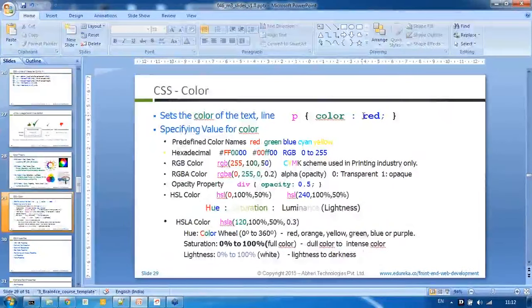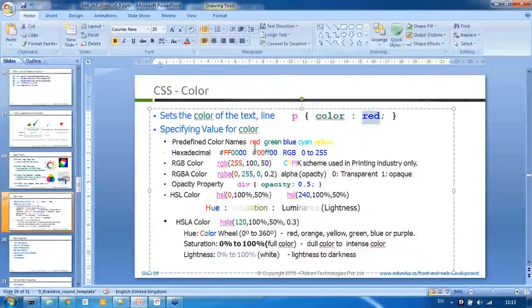See, one way of specifying the color is you can use the color names like this. These are predefined color names. You can use the text as is: red, green, blue, which you have seen. I've been using these color names frequently just so that you understand what color I meant. And for final control, you can specify in hexadecimal like this.